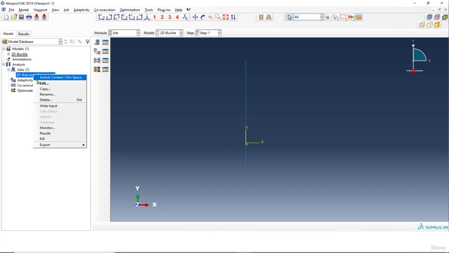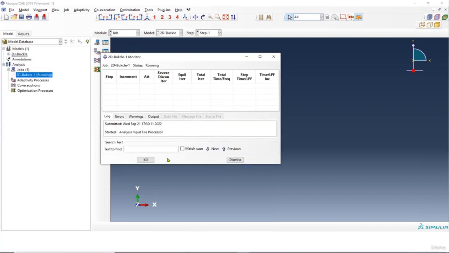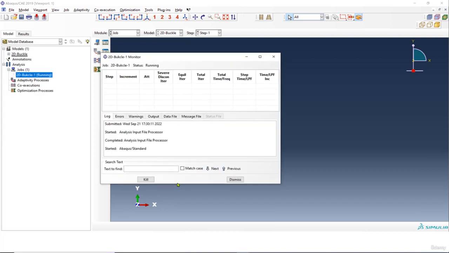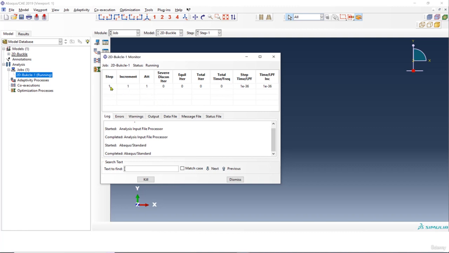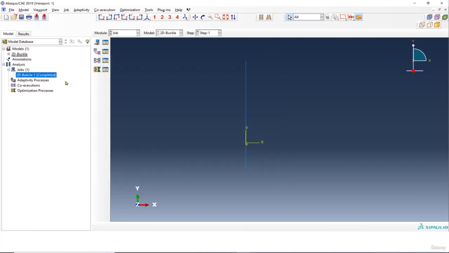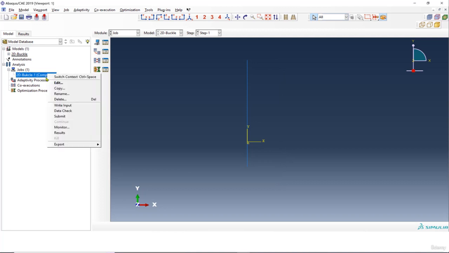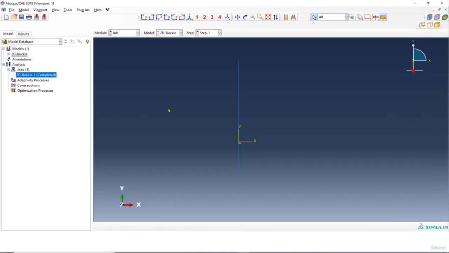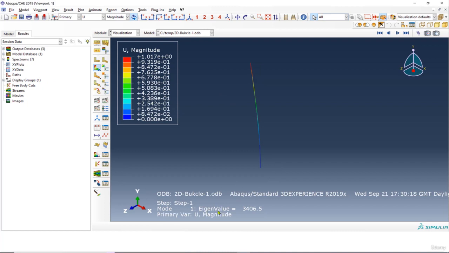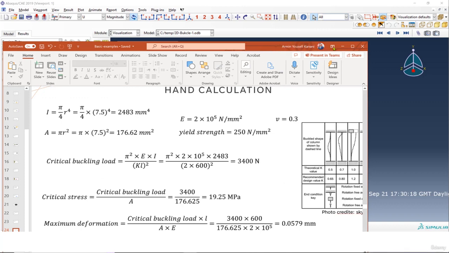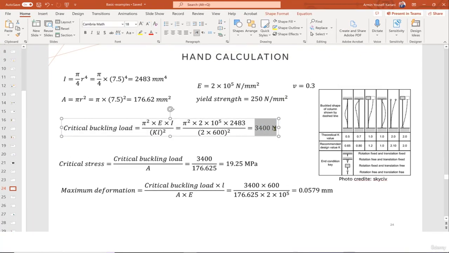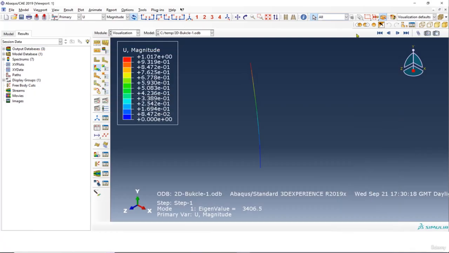I'm going to monitor this one. As you can see, 1 increment, the job is done, and I can see the result. As you can see the eigenvalue is 3406.5. Let's compare to the hand calculation. As you can see, the critical buckling load is 3400. So in this case, what I applied was 1 Newton.